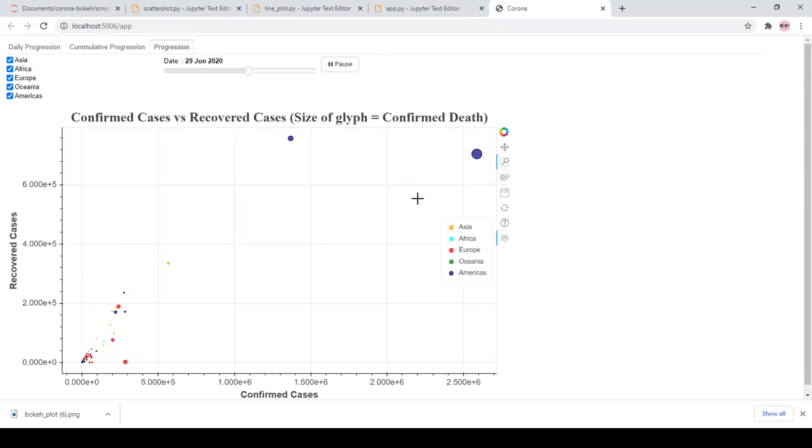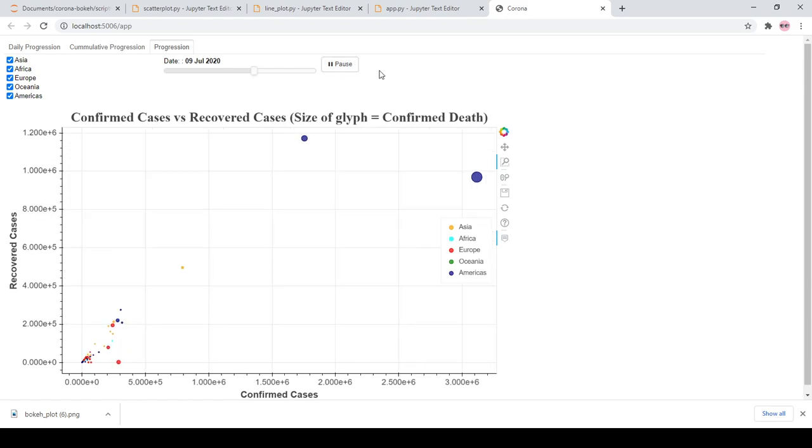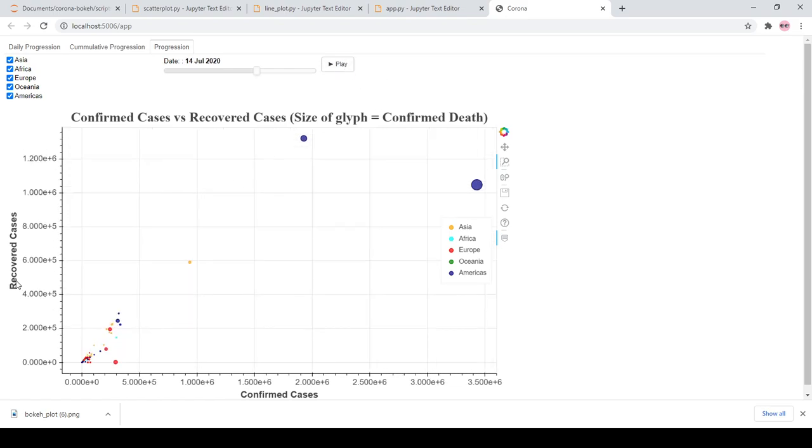Now, there's something interesting that got my attention at this point. This is the recovered cases and this is confirmed cases. The United States at this point had over 3 million confirmed cases. Brazil had over a million, close to 2 million confirmed cases. But the United States of America is having lesser recovered cases than Brazil. And I don't know what's happening here.